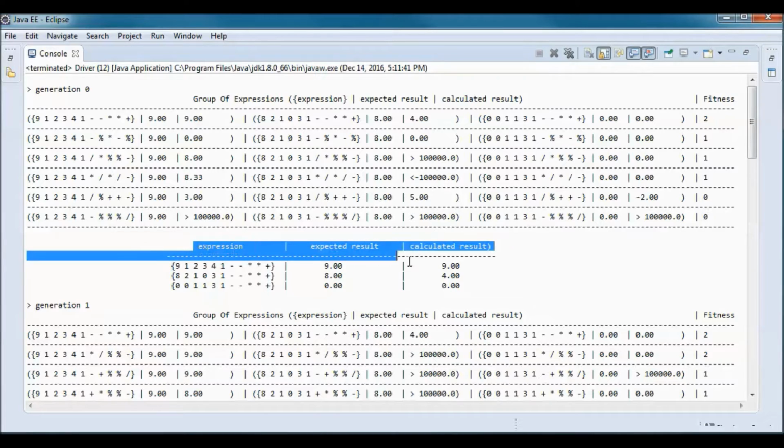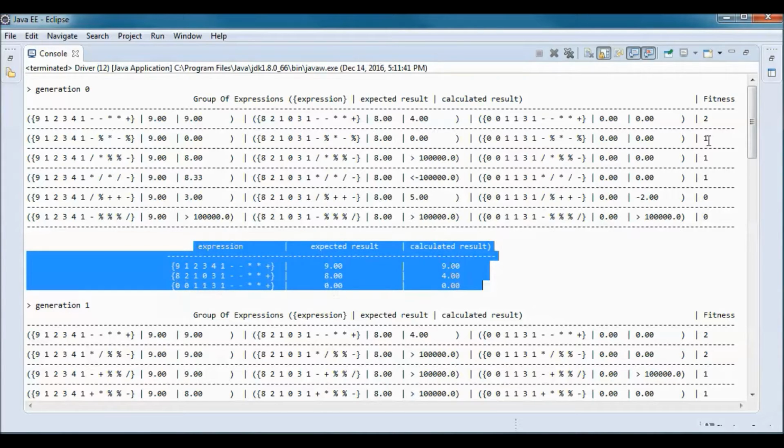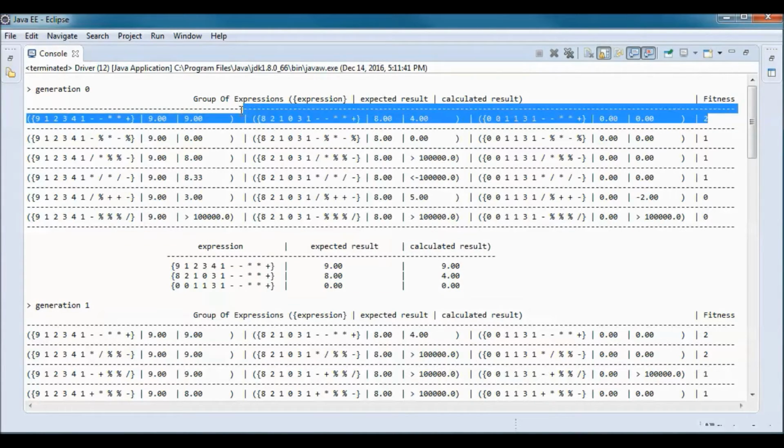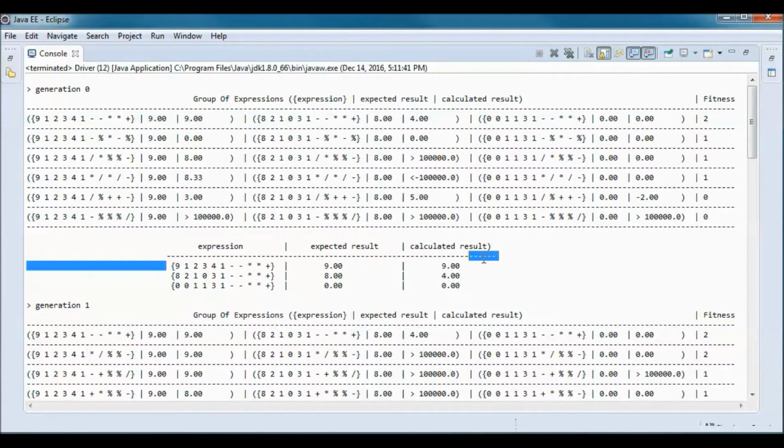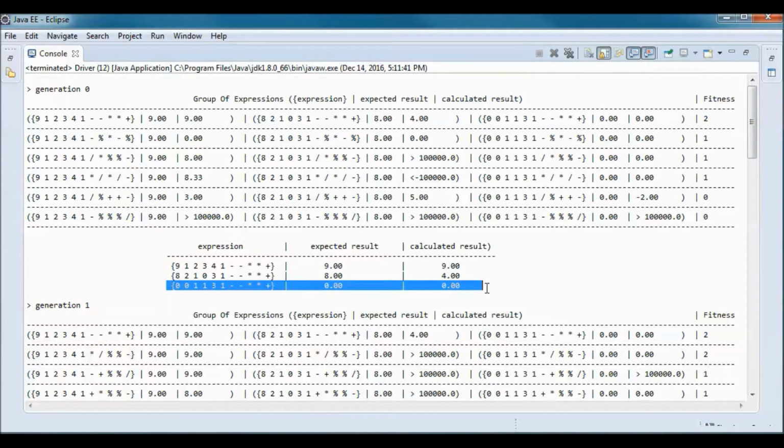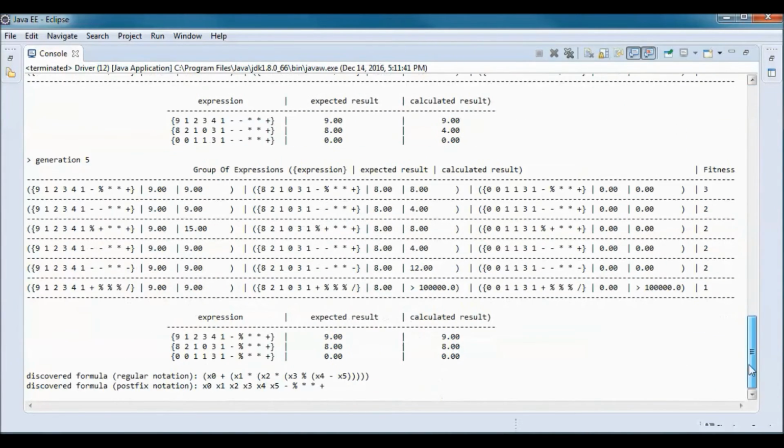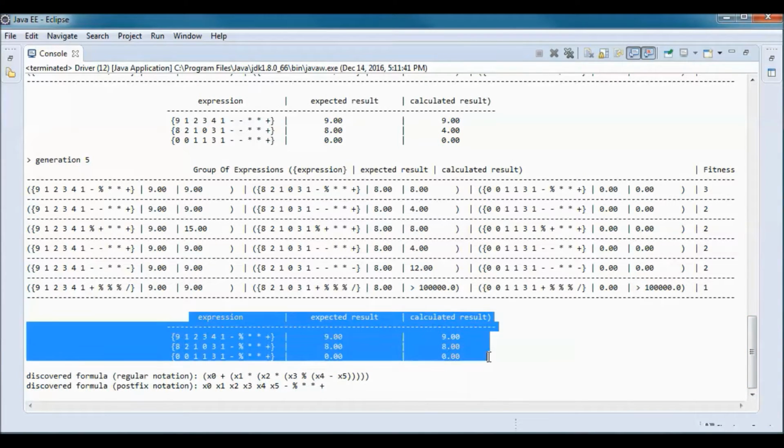And this is a table representation of this group of expressions. So those 2 expressions have the expected result equal to the calculated result. And here we have all the expected results equal to their calculated results.